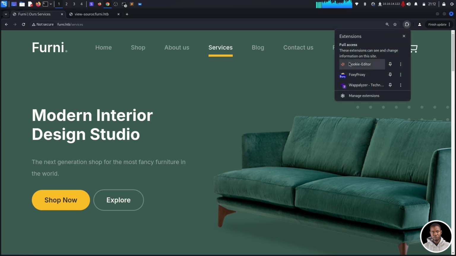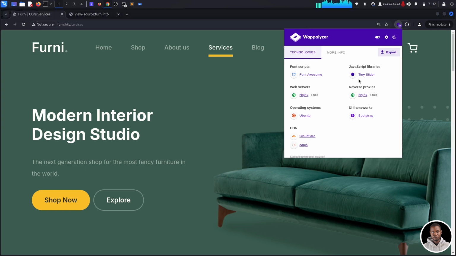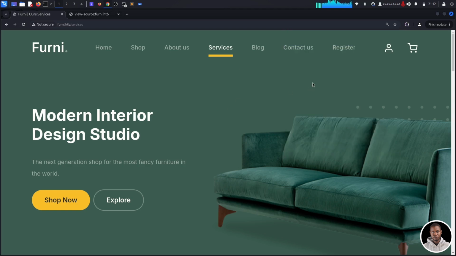see the technologies that are running using Wappalyzer. And there's not really much here. We just have the Nginx web server, some JavaScript libraries like Tiny Slider, and we have the font script. So we could probably perform a Nuclei search, which is a vulnerability scanner that could go into the application, perform some tests, and give us some attack vectors within the application, if any exist.